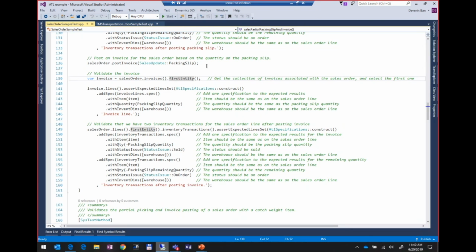I know that only one exists at this point in the system anyway, because I'm running on a blank data set. I only posted one invoice. So just give me the first one because I know only one exists. What that will return is the customer invoice journal entity. Why am I getting the entity? Well, because I want to validate some data again.